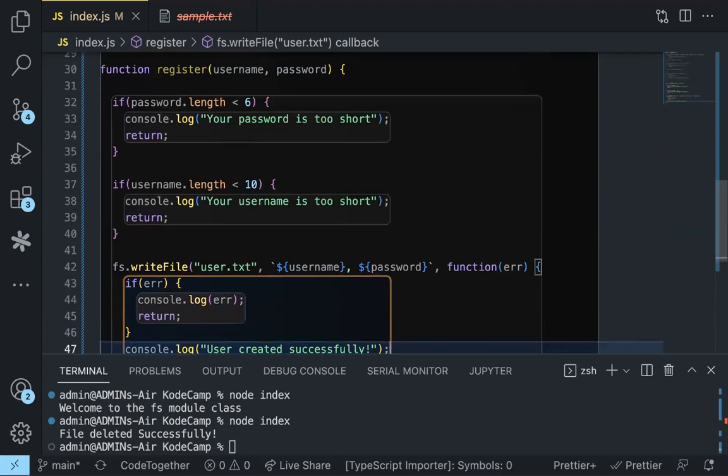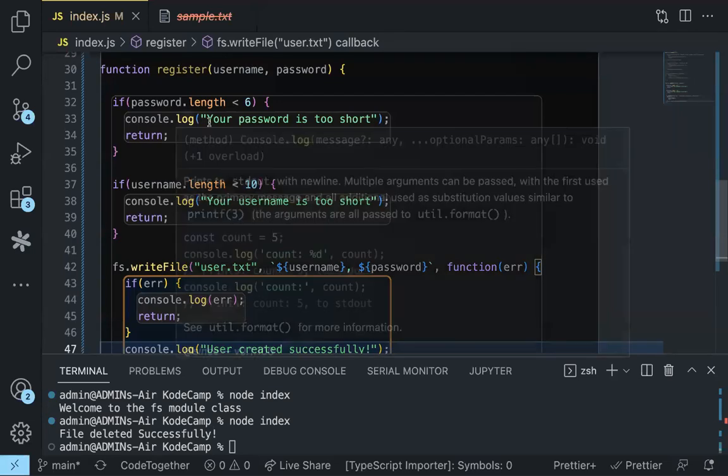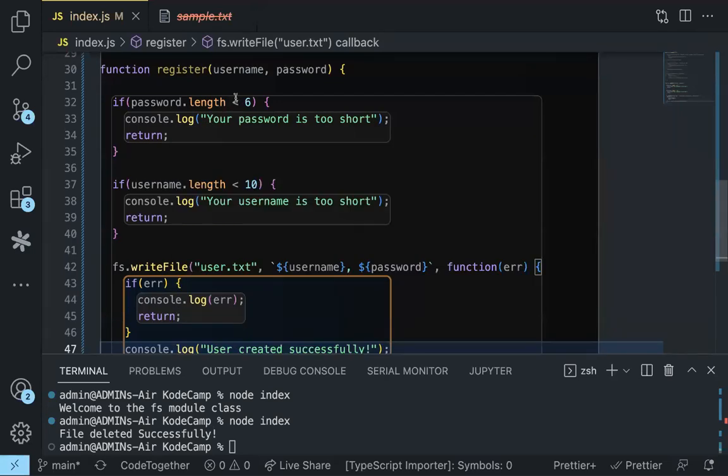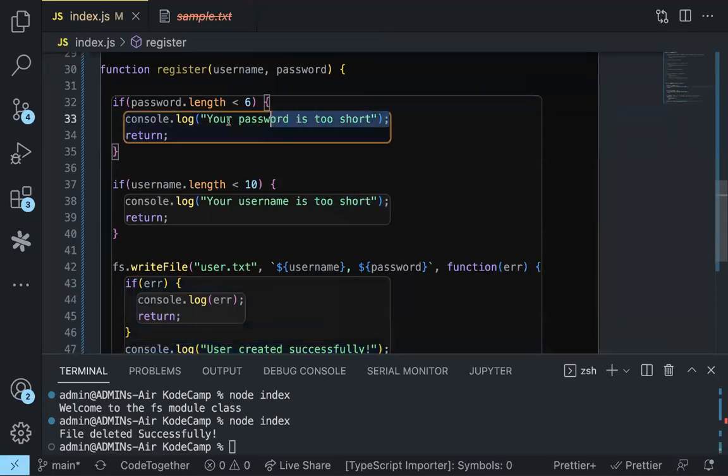Mr. Victor, this return statement, does it mean that if there is an error, then it should close this particular function? Exactly. So if the length of your password, for example, is less than 6 characters, it will show your password is too short. Then this return statement is going to prevent the function from going further than this line of code. So it's going to stop here.